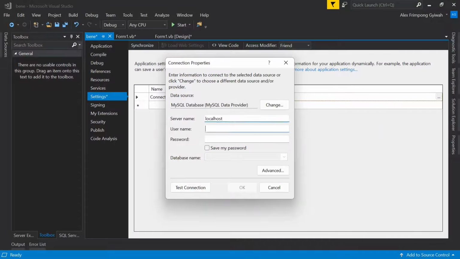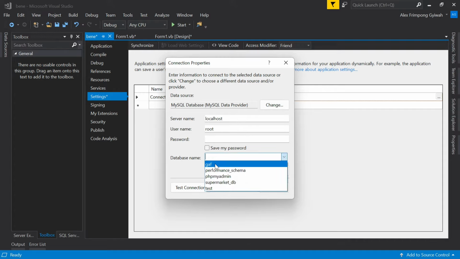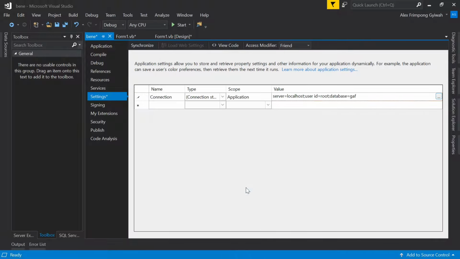Then username, the default username is root. Password, we did not set any password. So here we are asked to select the database. Click here, your database will show, and this is what we created earlier, GAF. So these all are those that came with the MySQL database. So you select the GAF, you test and see whether it is correct. So now okay, we can click on OK, meaning everything is done, and this is our connection string.